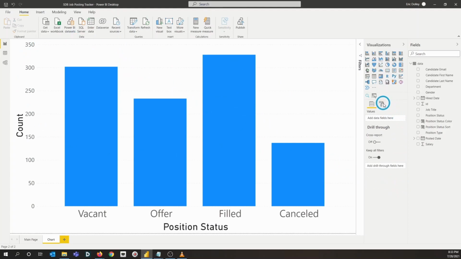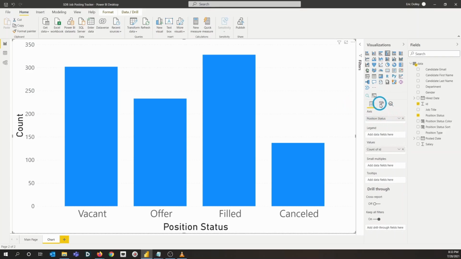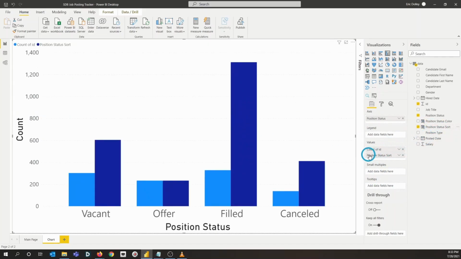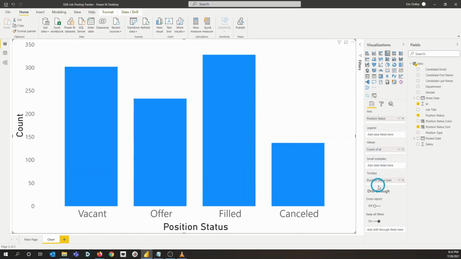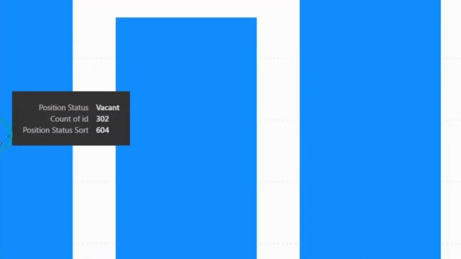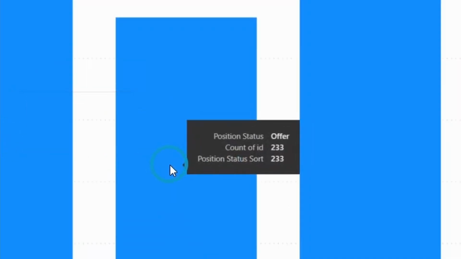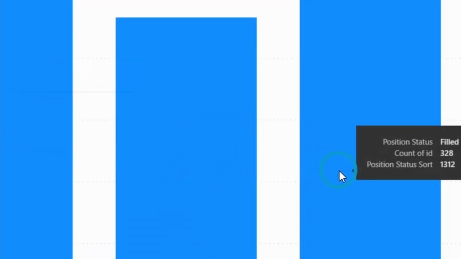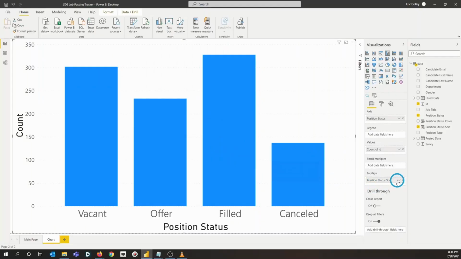And the way we're going to do that is, all right, let's make sure to select the visualization. The way we're going to do that is with this tooltip right here. So let's go ahead and click position status sort. It'll add it to values. Let's drag it down here. Now let's hover over here and let's see what we got. Position status sort, it's 604, 233, 13. Okay, so that's not right. Let's see what's going on.